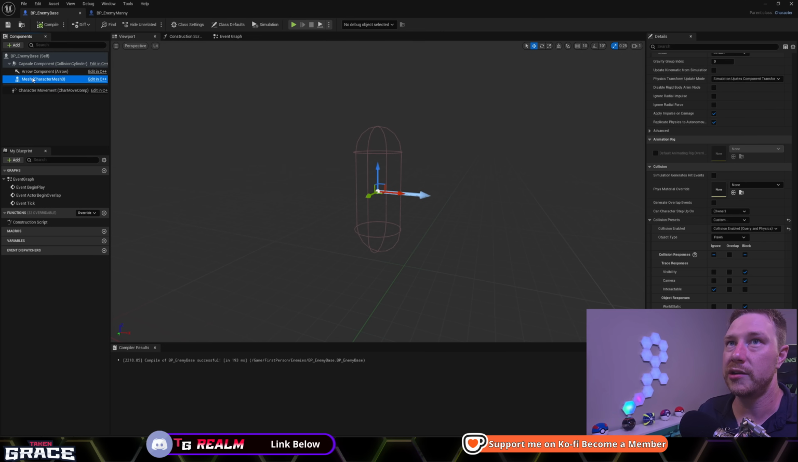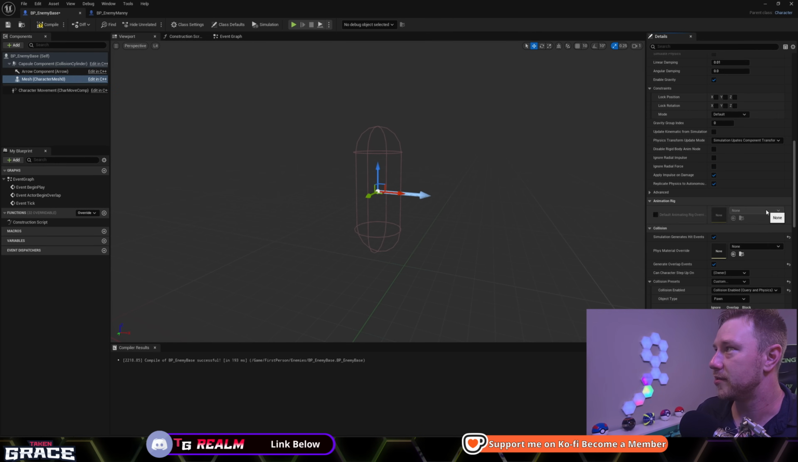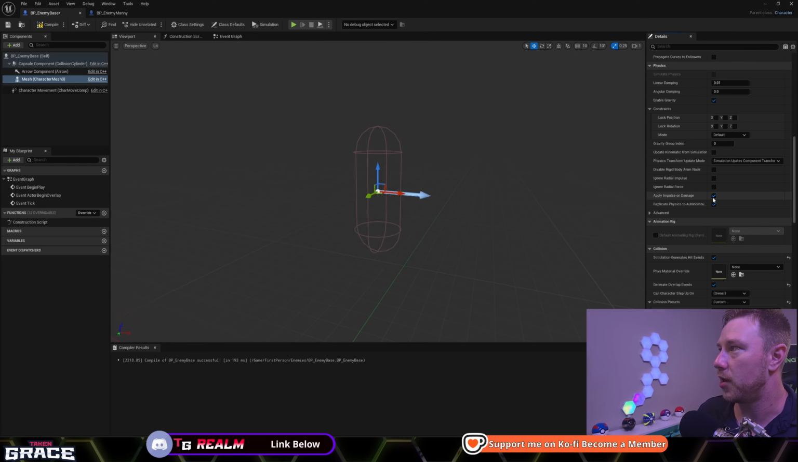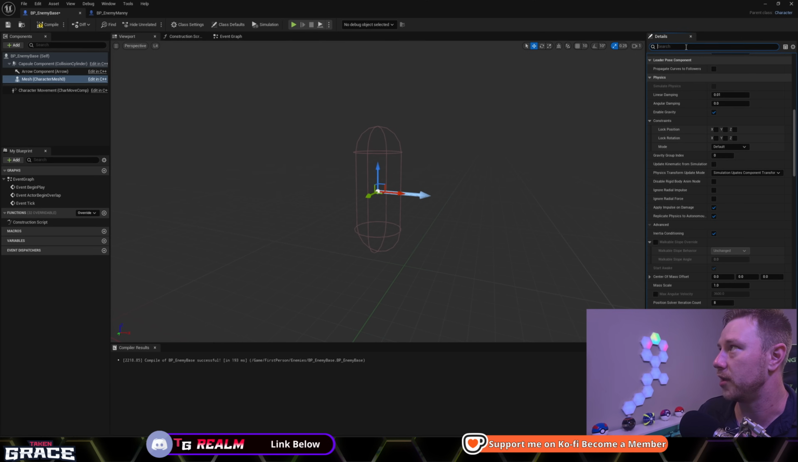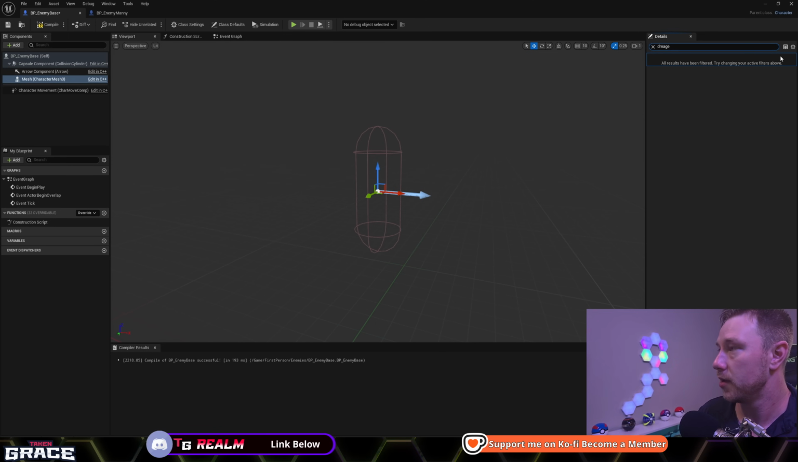Oh, one other thing we didn't do in enemy base is in the mesh, we want to make sure that this is collision enabled, query and physics. And we want to generate hit events, and we want to generate overlap events. And we want to make sure that apply impulse on damage is true. And there's another couple damage ones. Let's just type the damage in.